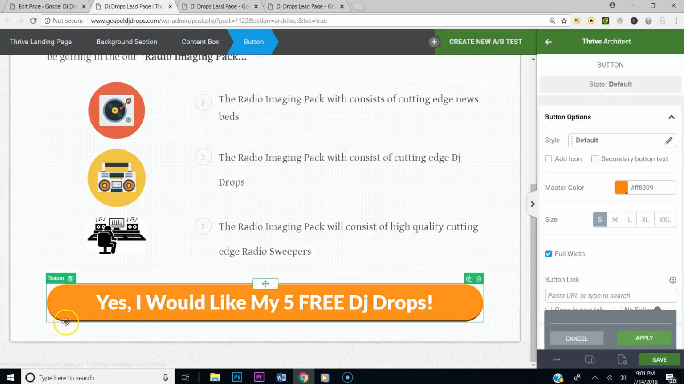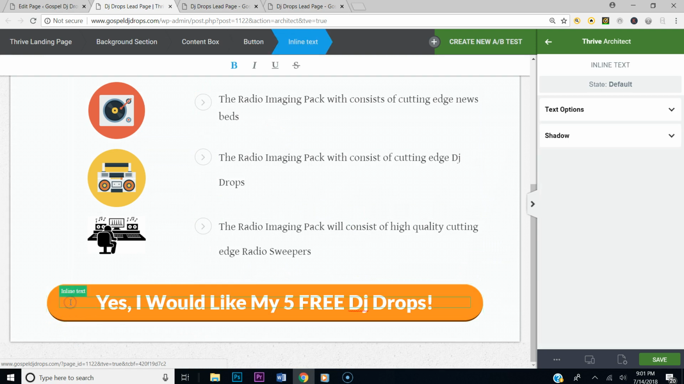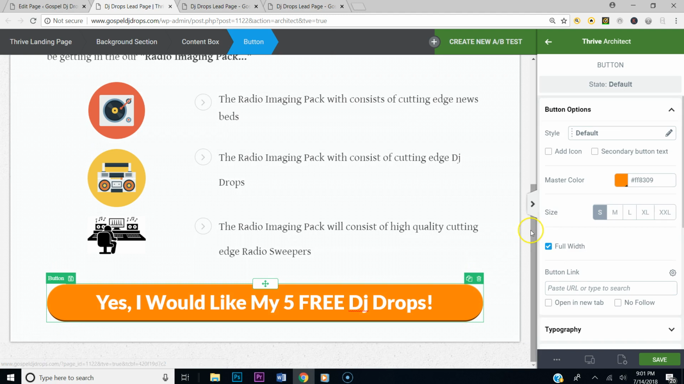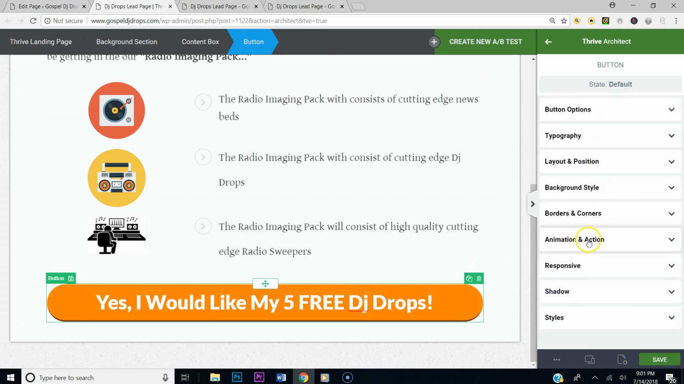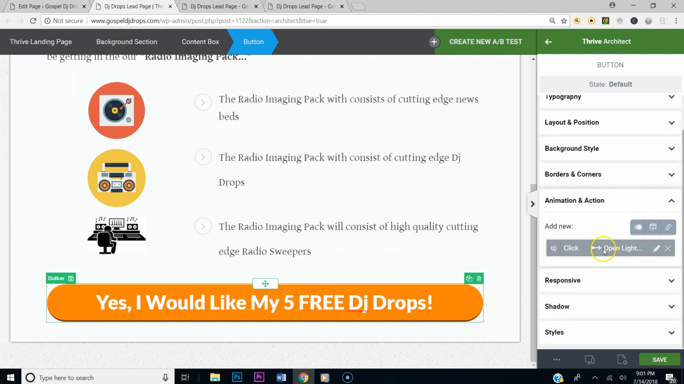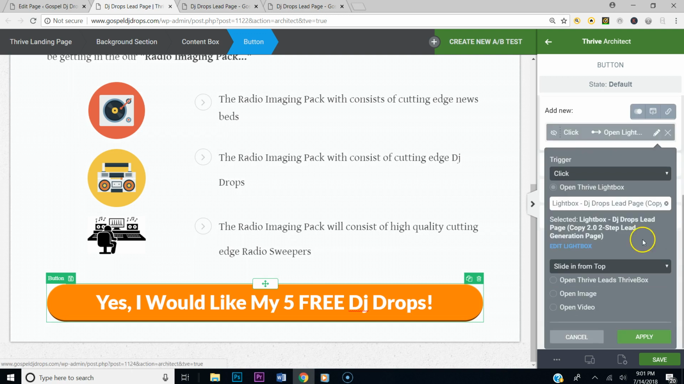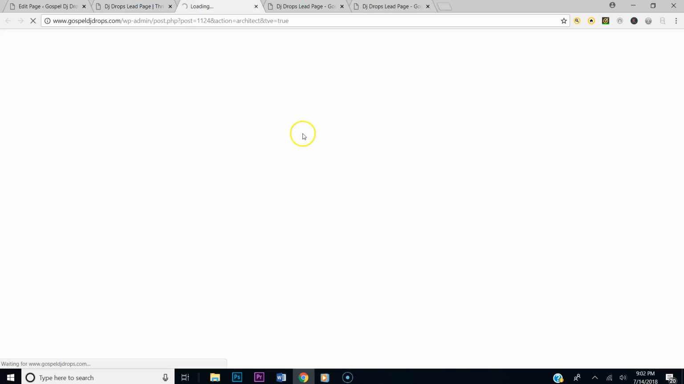So what I did is I clicked on the button. Okay, you want to make sure you click the button, not the text, but the button. It's going to give you these options. You want to go to the right where it says animation and action. You're going to click that. Then it's going to give you a pencil where you're going to click that. And here is the form. So you want to click edit lightbox.